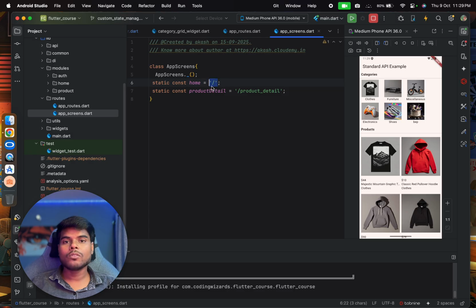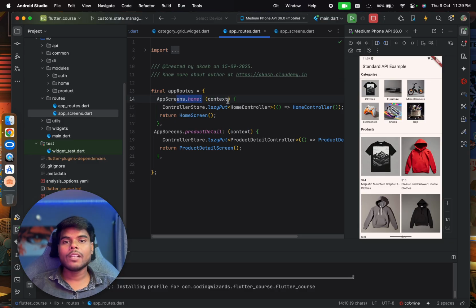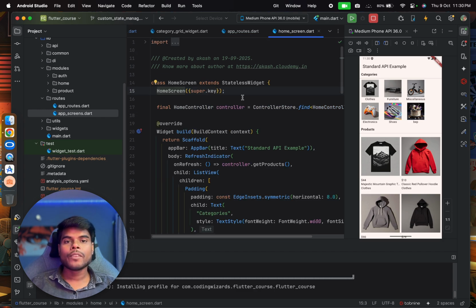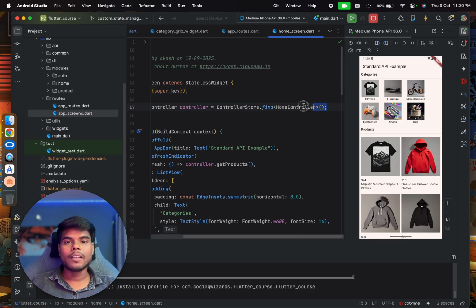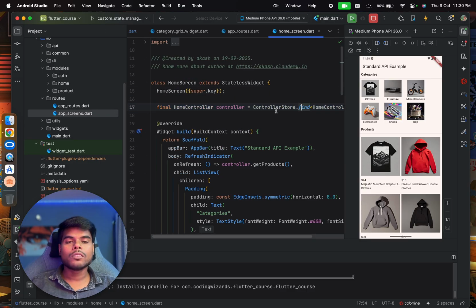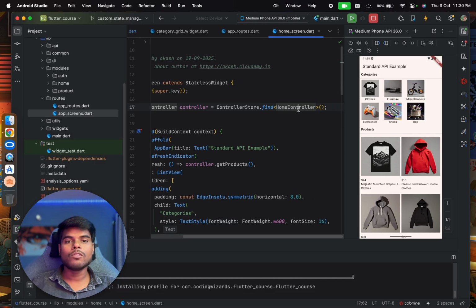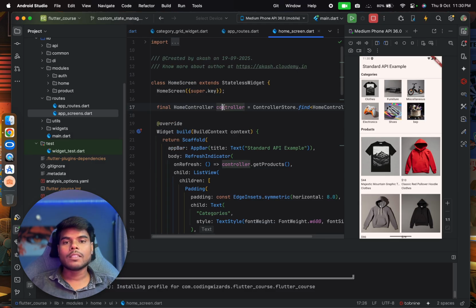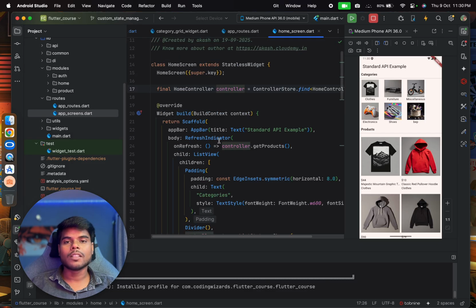If there is a key, this key exists in the routes table here, then it will trigger this factory. So it will first put the home controller inside the controller store, so that we can find it using the controller store.find later in the home screen. So here we inject the dependencies, then on the home screen we have a find like this: controller store.find, and it will find the home controller for us. So it will assign here.